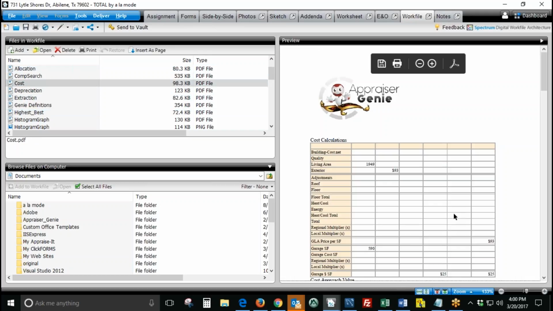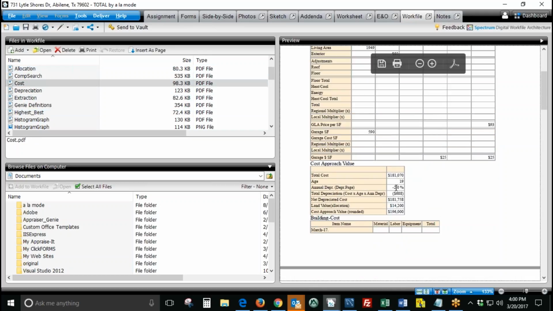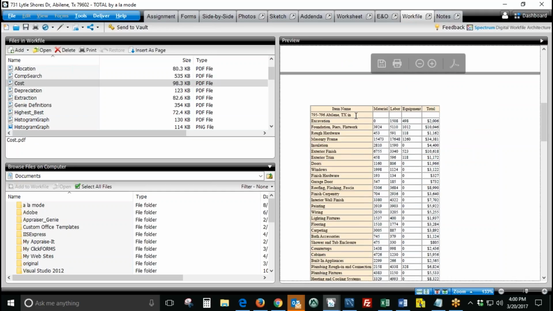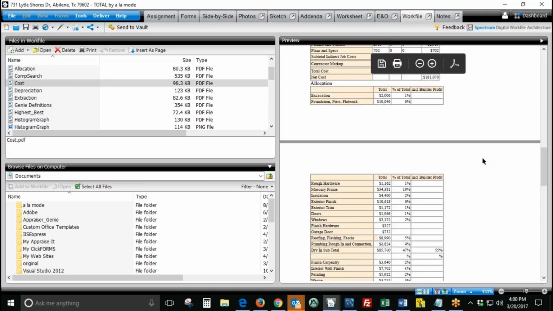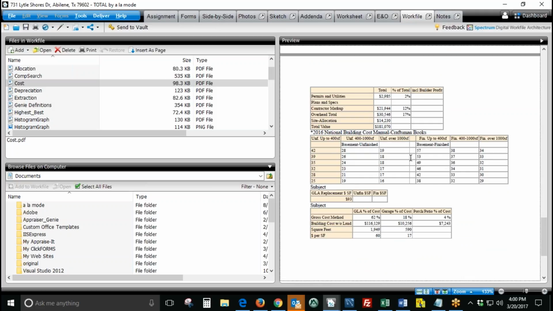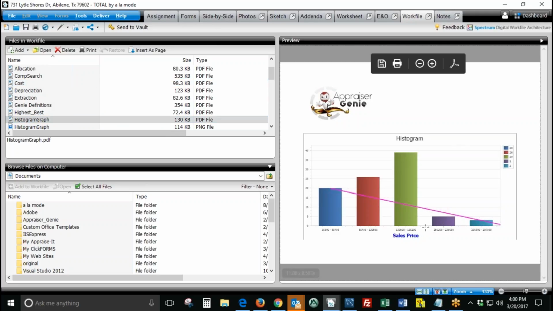Same thing with cost. Cost comes from buildingcosts.net, so we will give you the cost approach value. We will give you the entire breakdown as far as the subject information related to material, labor, equipment, and total. So there's a lot of information here for every report. This will return the basement square footage, and of course down here you have your gross cost method, which is GLA, percentage of cost, garage, porch and patio, their values, square foot, dollar per square foot. If the graphs do make any information, they'll be displayed here.